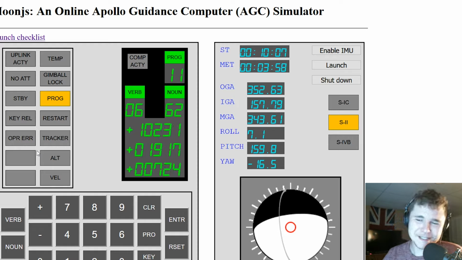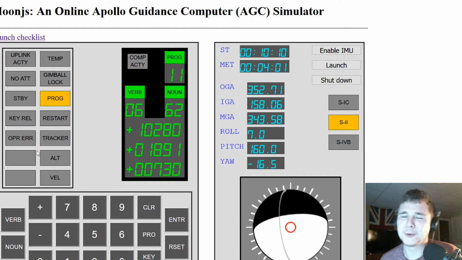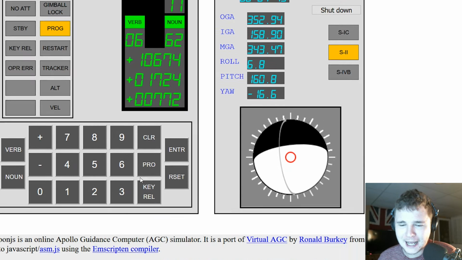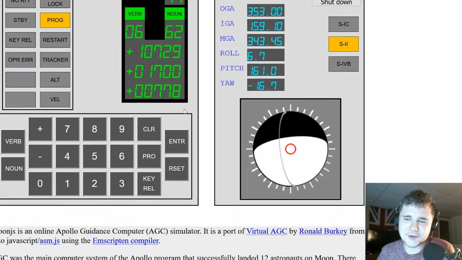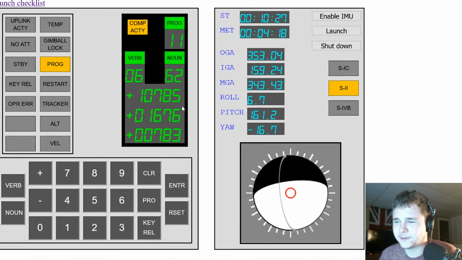And I know this is just numbers, and a lot of you might be like, oh, this is boring, you're just looking at numbers. But personally, I think this is really, really cool from a nerdy standpoint from someone like myself. This is what the astronauts were seeing as they were ascending to the moon. And I don't know. I think it's really cool. I think it's great you can run it on JavaScript in your web browser.